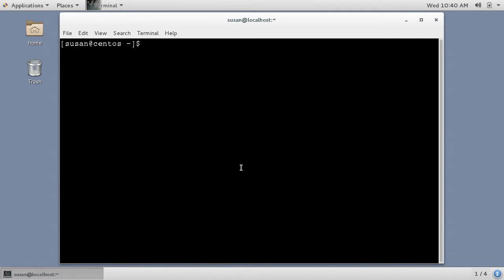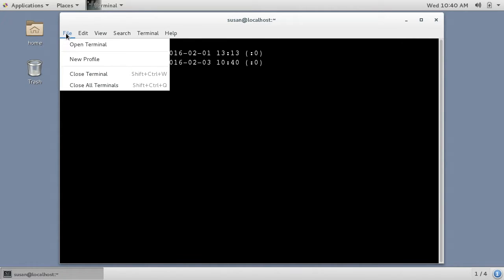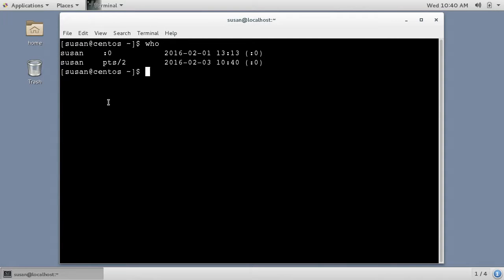Starting this terminal gives you a bash shell prompt where you can type commands, perhaps the who command to see who's logged in to the system. Using a terminal emulation program in a graphical environment also provides you with options from the menus of that program. For example, under File, I can open a second terminal window. When I'm done with the terminal window, I can type Exit to close that window.